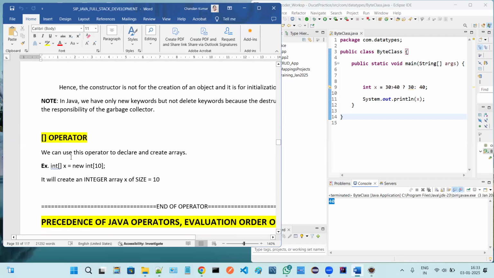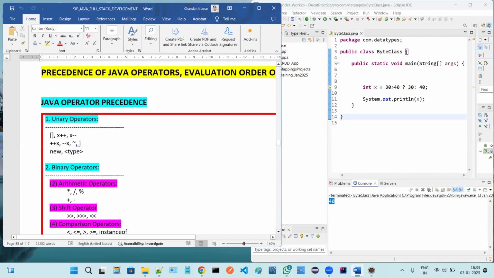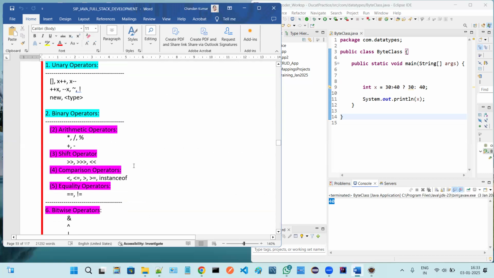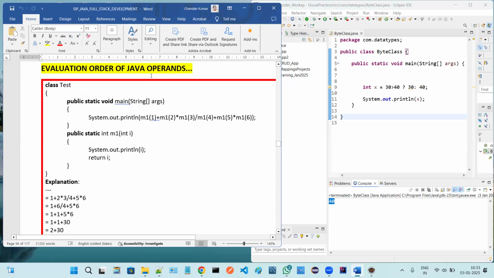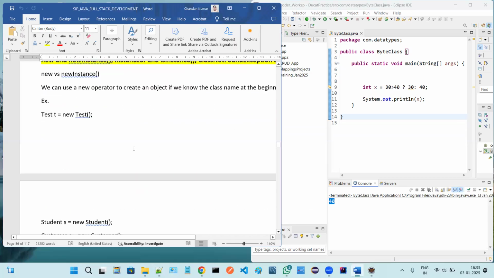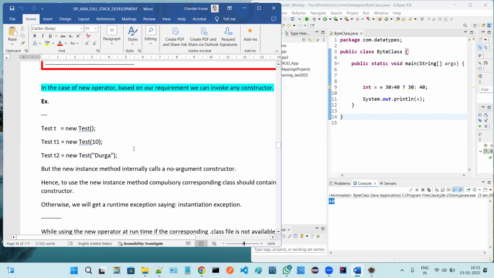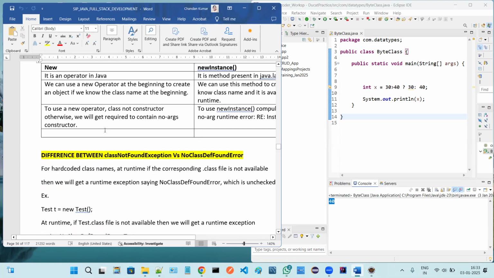This is the array operator. This is the array operator. Now Java operator precedence, leave it. Evaluation order of Java operators, okay, leave it. The difference between, okay, leave it.